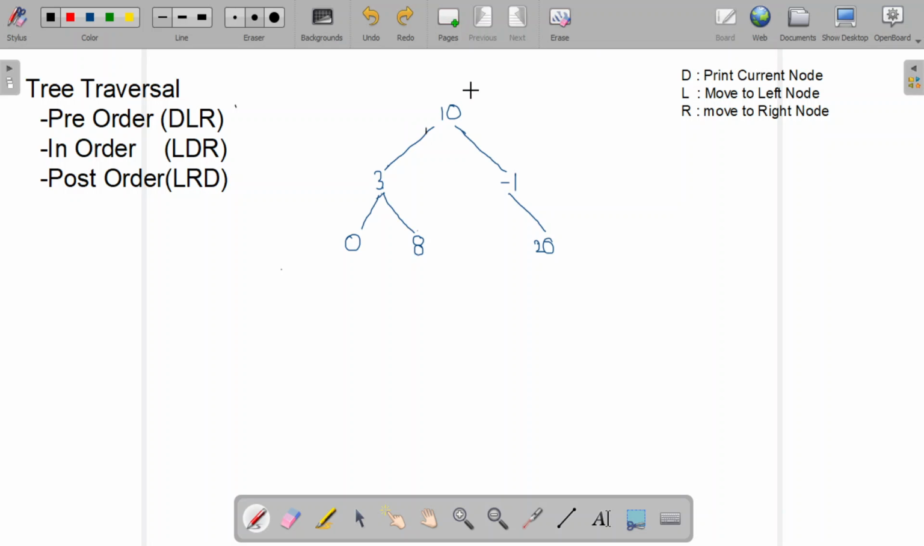So here again I am applying LRD functions. Here I need to first go left side and right side. At last I need to print the root node. Going left, again applying LRD, going left, applying LRD, going left, again applying LRD. Here the root node, here it is null, so returning back to the root node.